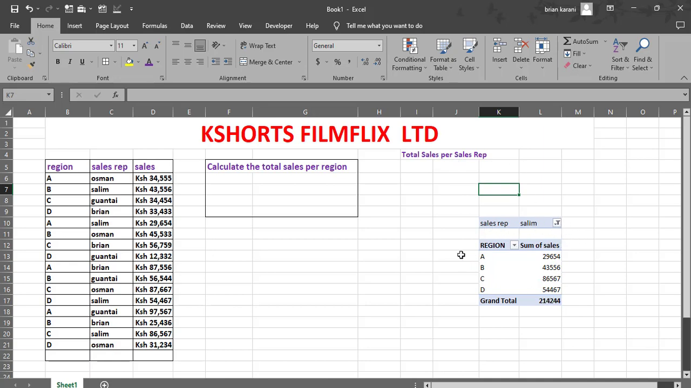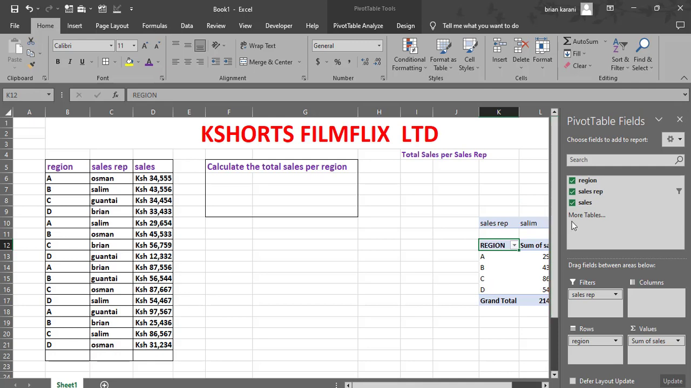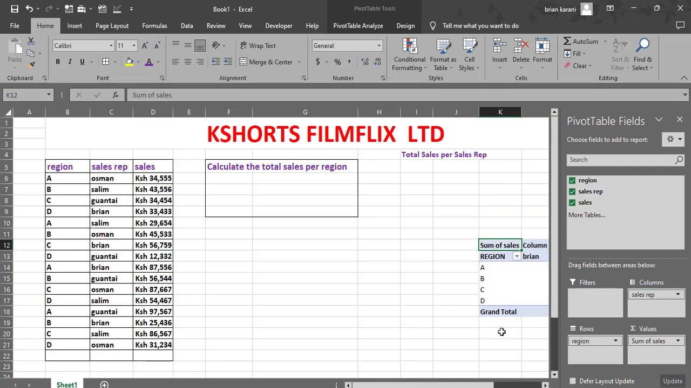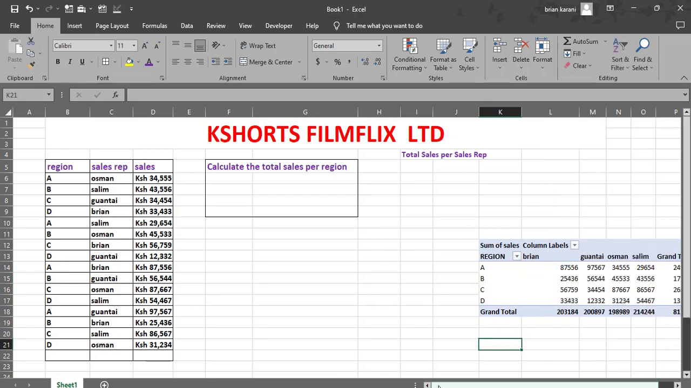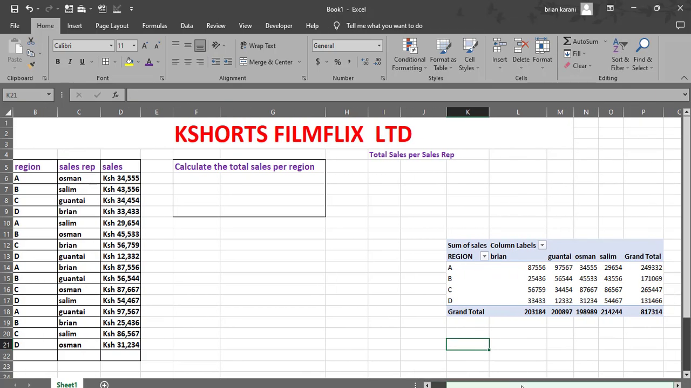We can also add them to the columns. So let's do that. Press here. Let's try it. As you can see, in region A, Brian got these ones, Wantai these ones, Osman these ones, Salim these ones, and the grand total was this one.